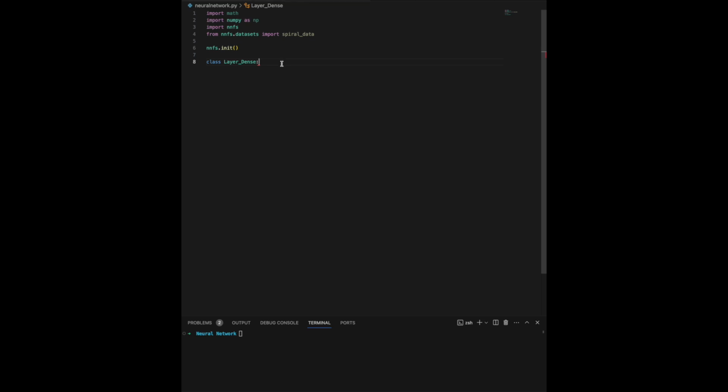Then we will define the class Layer_Dense, which basically represents a fully connected layer, inside which we will initialize weights randomly and biases to 0. So how is it done? Create the init function in which we will define self, n_inputs and n_neurons. Then we define the weights, which equals 0.10 times np.random.randn of n_inputs and n_neurons. Then, as I mentioned, we will set the biases to 0.